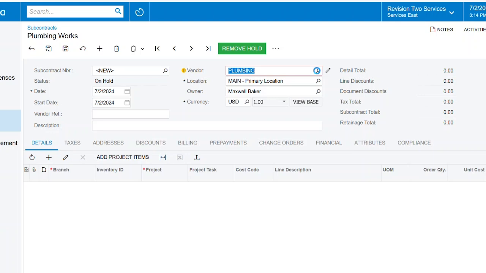So let's pick our plumbing vendor. You'll notice here there's a yellow exclamation point, and that's indicating that this particular vendor has expired compliance. Again, we can utilize this type of information to drive notifications throughout the system in order to let the correct person know that they need to get that updated compliance from the vendor.